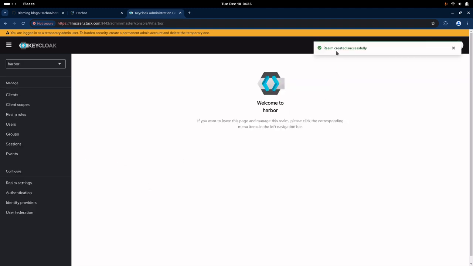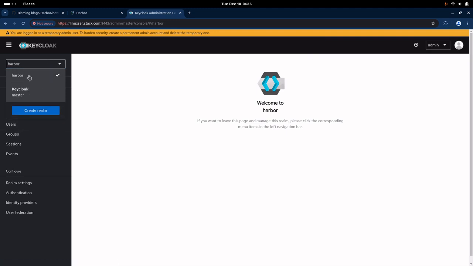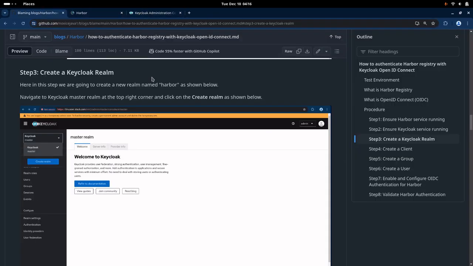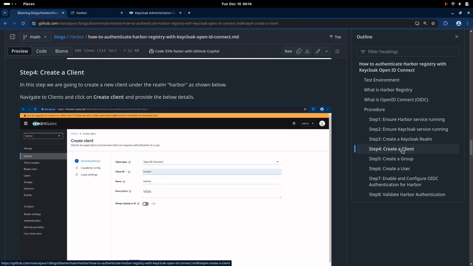So this is going to create our realm, and now we will have our portal switched to the Harbor realm. So ensure that you are working on the Harbor realm rather than on the master realm. Now let us go to our documentation. So the next step that we are going to do is we are going to create a client.